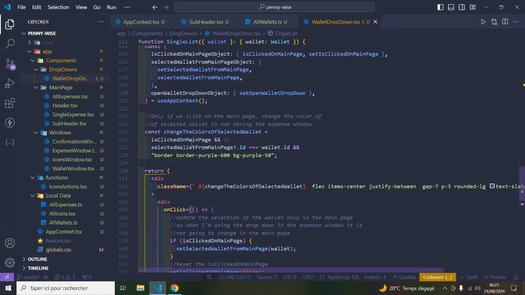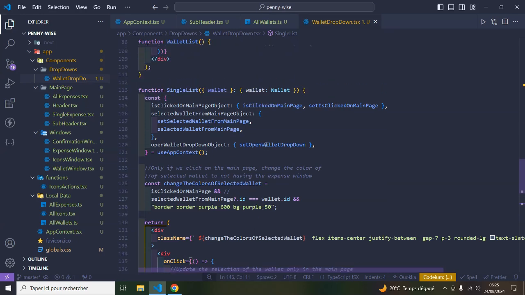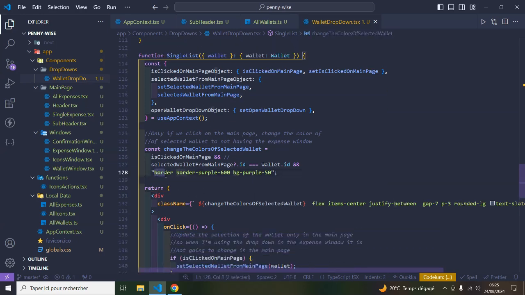So we're going to use this. If isClickedOnMainPage is true, we're going to make sure that the wallet that we clicked on is equal to the wallet that we have inside this functional component. Then we're going to use these utility classes to change the border and the background of the wallet. And of course, we're going to add this into the className.